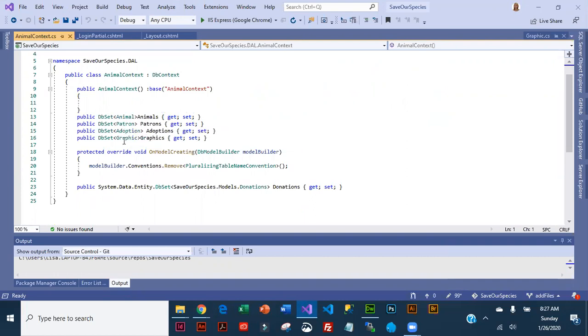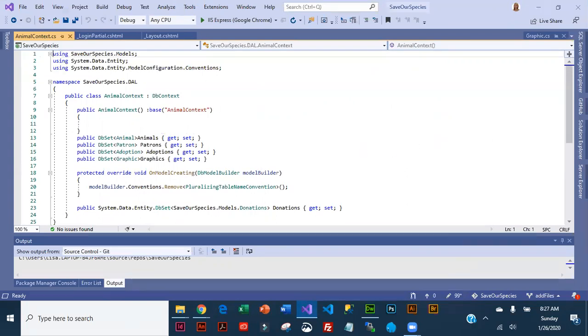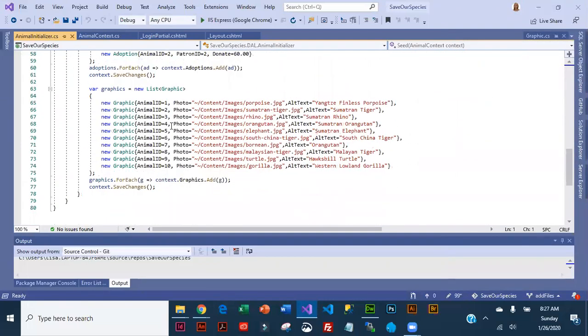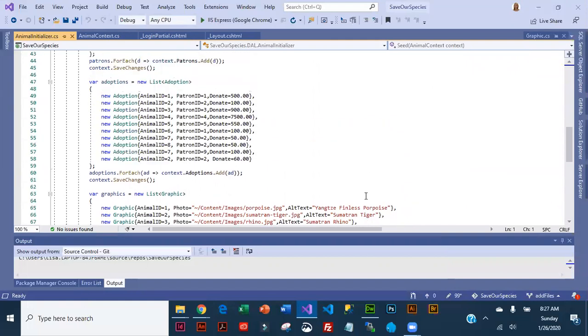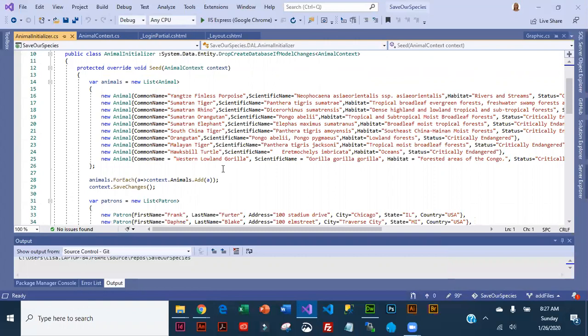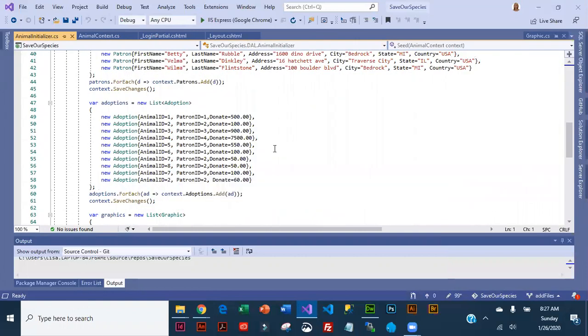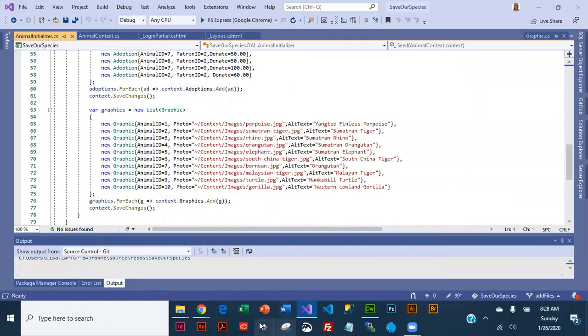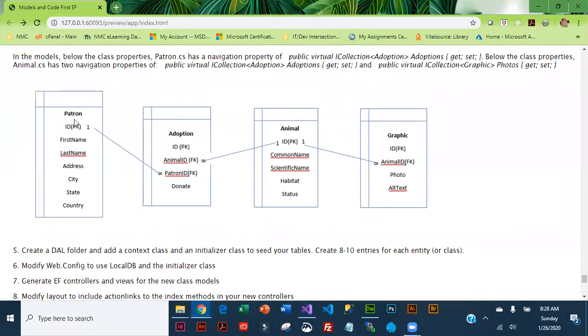Okay, so you can see that I'm generating the tables. And then I did also do the initializer with several entries per table. And the related tables obviously have to come after the primary ones, because you have to know the foreign key information to fill it in. So in mine, I had to do animal and patrons first, then I could do the adoptions and the graphics. And if you look, here's patrons, here's animal, those are my 1 tables. They have to be done first before the many.